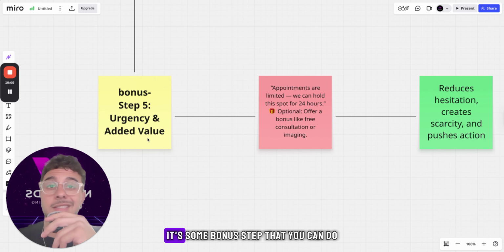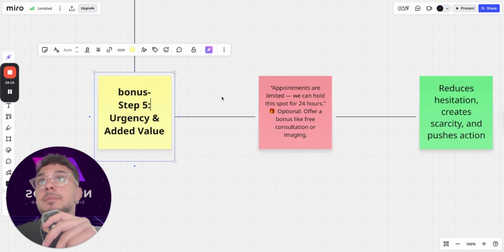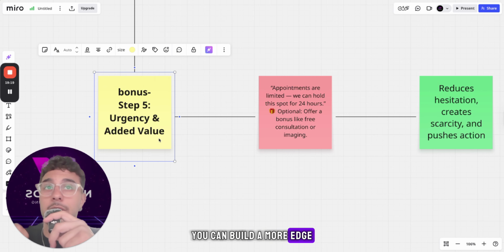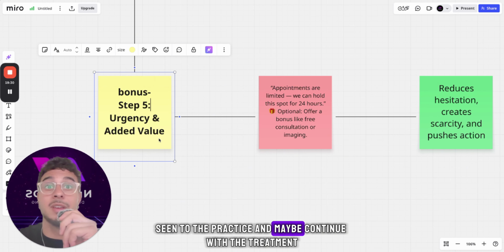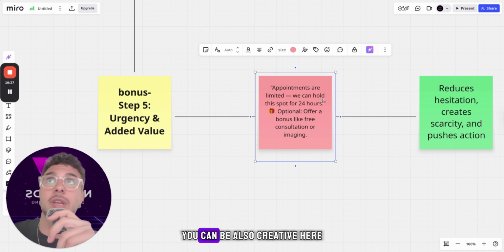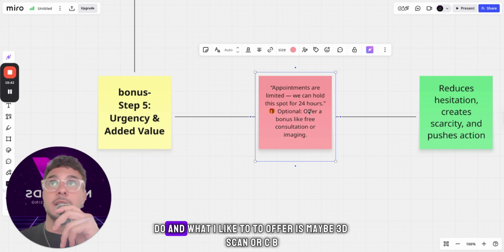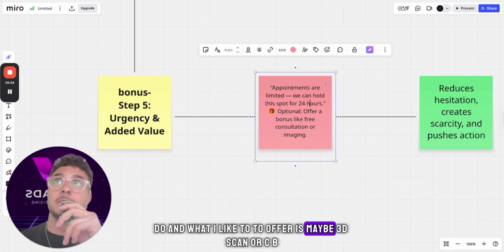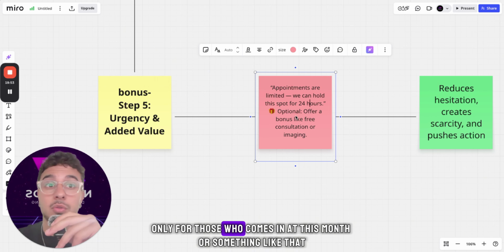Okay, lastly, there's a bonus step that you can do. You don't have to, but if you want, you can build more urgency and add some value that can increase the percentage of people who will come into the practice and maybe continue with the treatment. You can be creative here too. You have a lot of things to do, and what I like to offer is maybe a 3D scan or CBCT scan for free, only for those who come in this month or something like that.